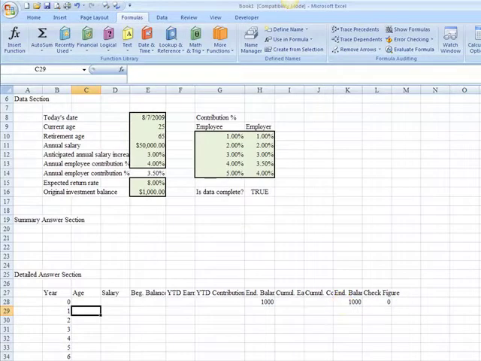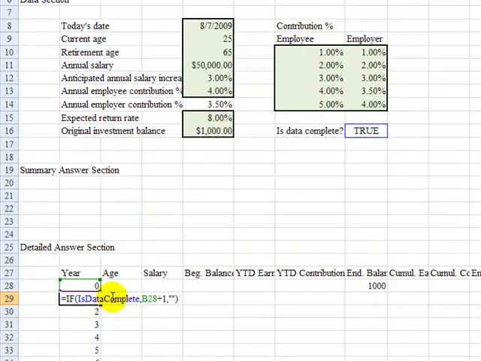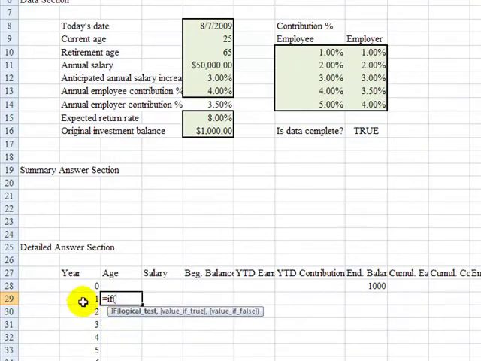We've got to put in the individual's age. Rather than going back each time and testing whether data is complete, I can simply test to see whether there is a value in year, because back here in year I already tested if data is complete. If it's not, then it puts in a blank, so I can just test this column. I can just test if B29 is blank, then blank.